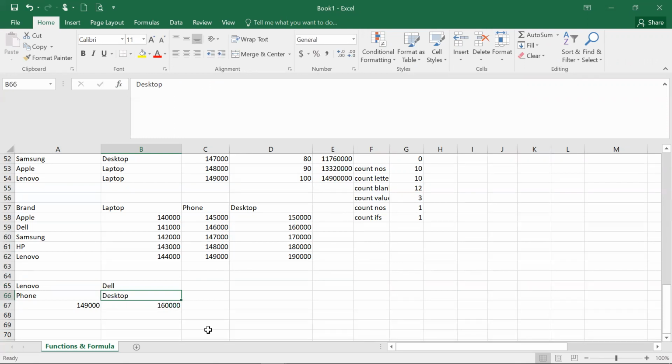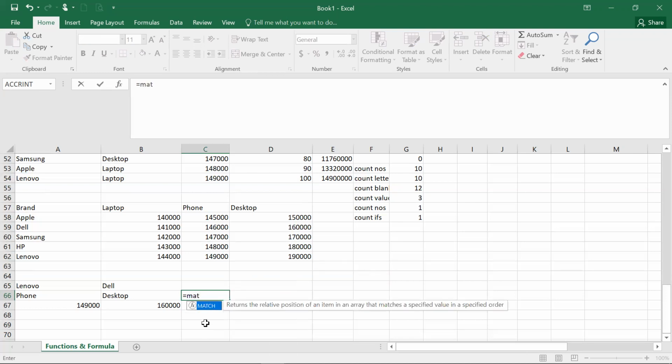Now, everything looks good. Only catch here is I'm having to manually put in the laptop, phone, or the desktop column number. Now, wouldn't it be great if we can make that come automatically? For that also, there is a function. And what function is that? The function will return the position of the word desktop, phone, laptop by using a function called MATCH. Match gives me the position.